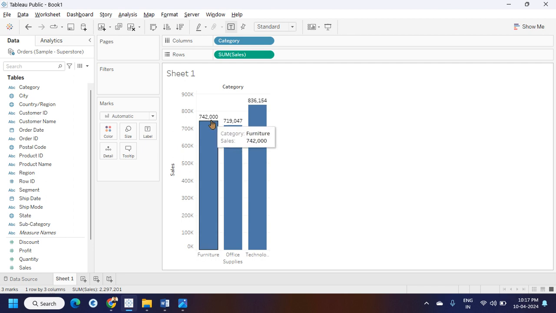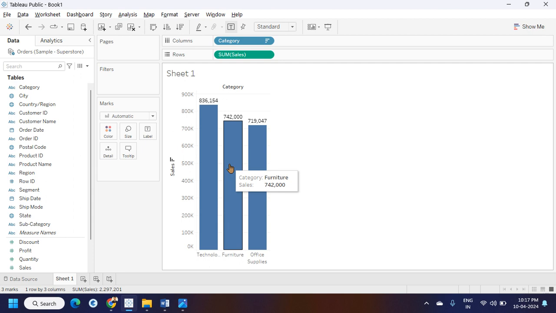So by this we can clearly say that it is 7,42,000 and 7,19 or $47 of sales. Like that we can interpret the data by looking at the chart. Then if I want to sort it in descending or ascending order, here I have the option that I can sort it by just clicking here. So the data is sorted based on the sales amount. It's sorted in descending order. So the highest sales category comes first, that is technology, then furniture and office supply.